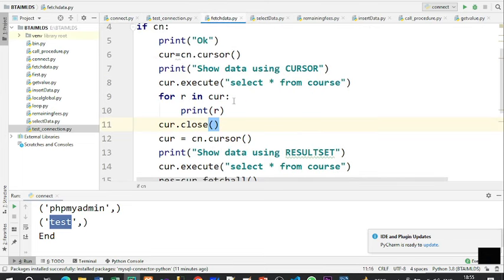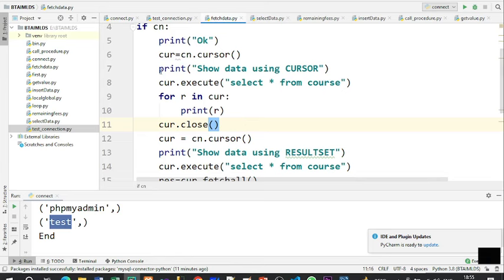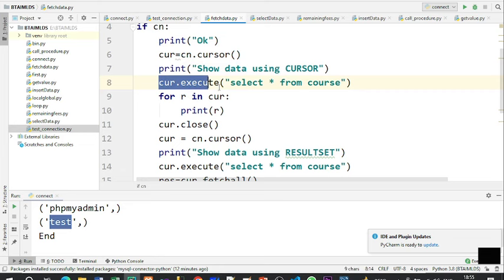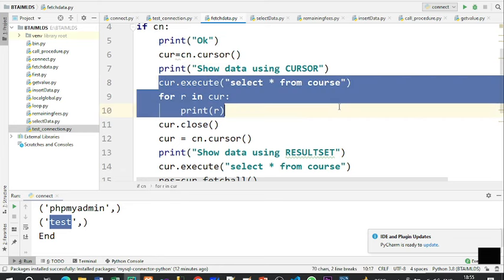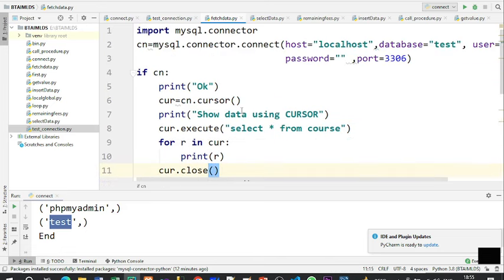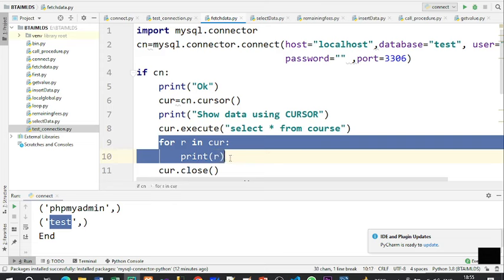Fetch the data. Now this is the fetch data program. Using cursor, show the data using cursor: cursor.execute, and then close the cursor here. First of all, the connection object is declared, then it is checked, connection is successful. You can remove this if you want. Then create the cursor object, then select r from cursor, and then we are displaying here.